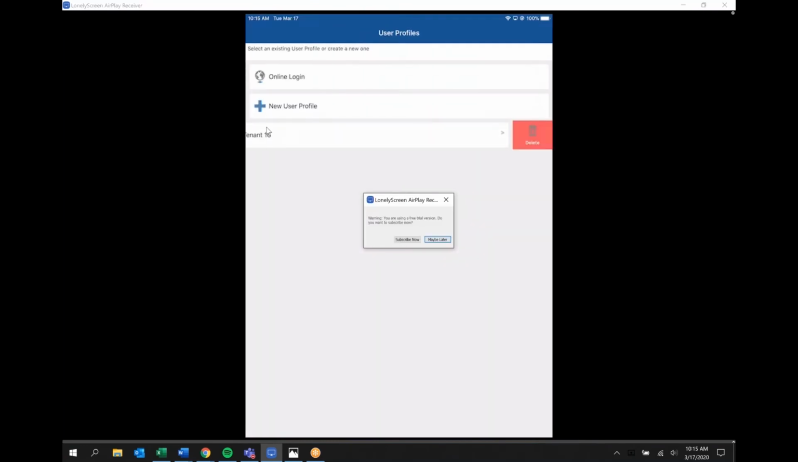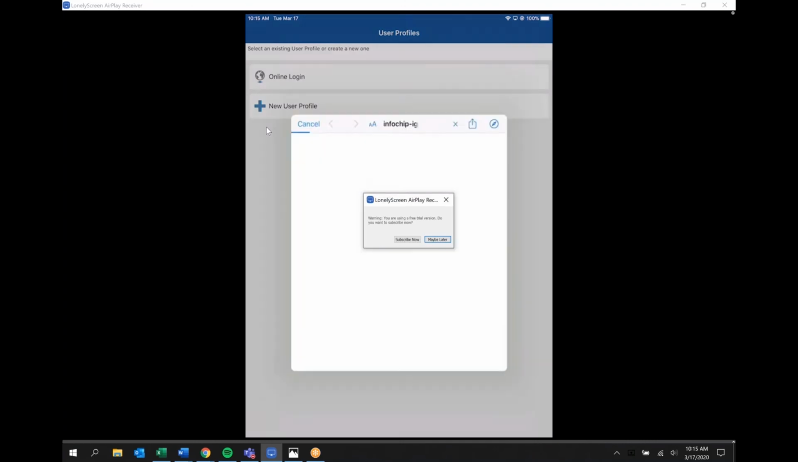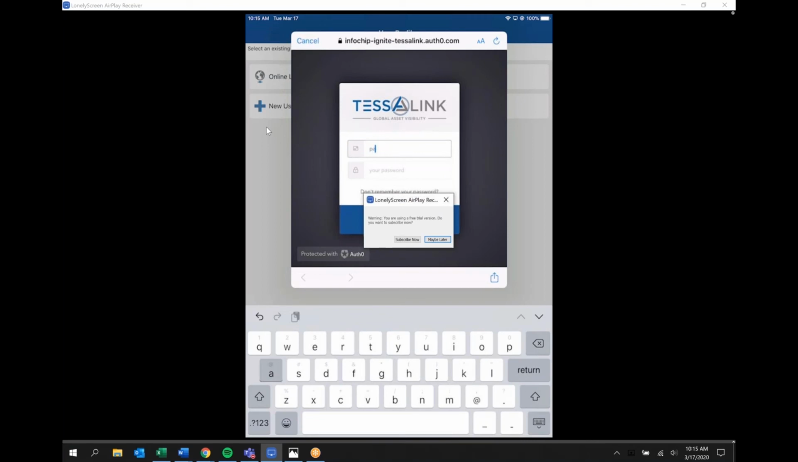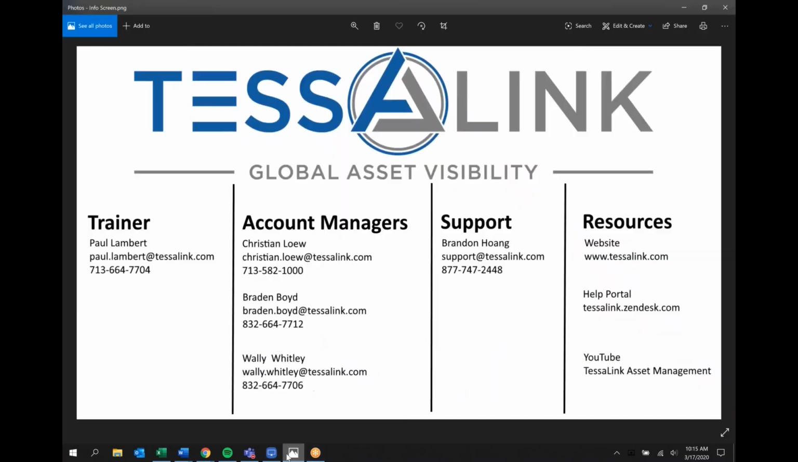I can instead create the new user profile, log in with my information just one time on this because it's going to save a local profile and have me instead use a PIN. Oops, at.com. I'll put in my password really quick.